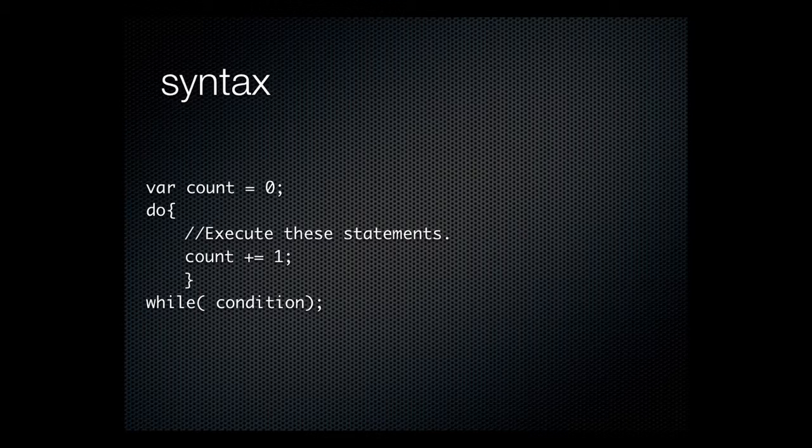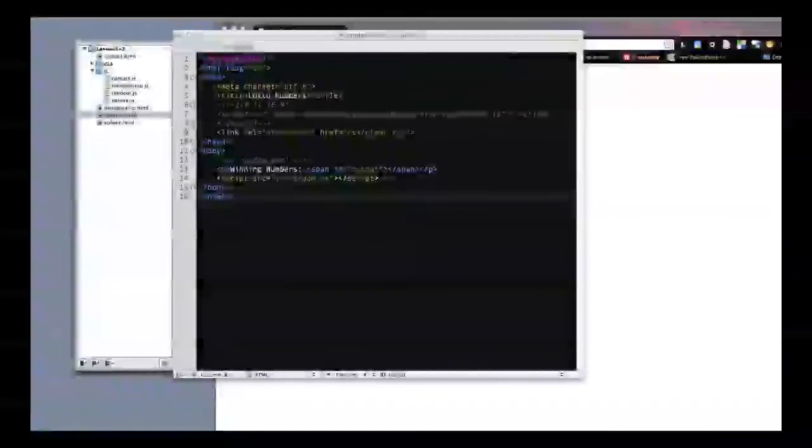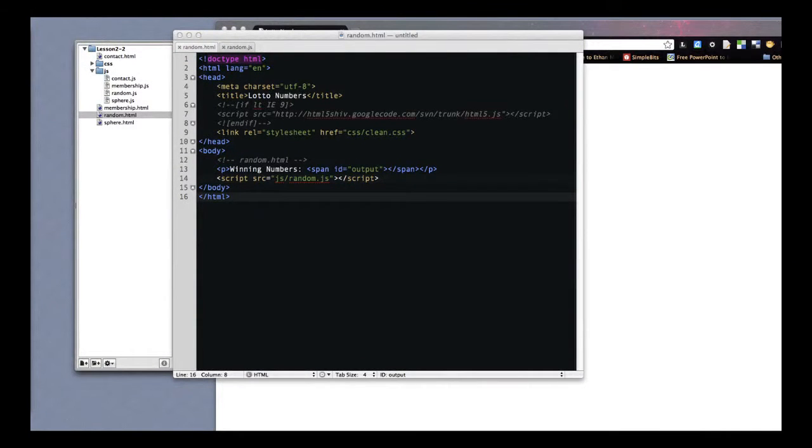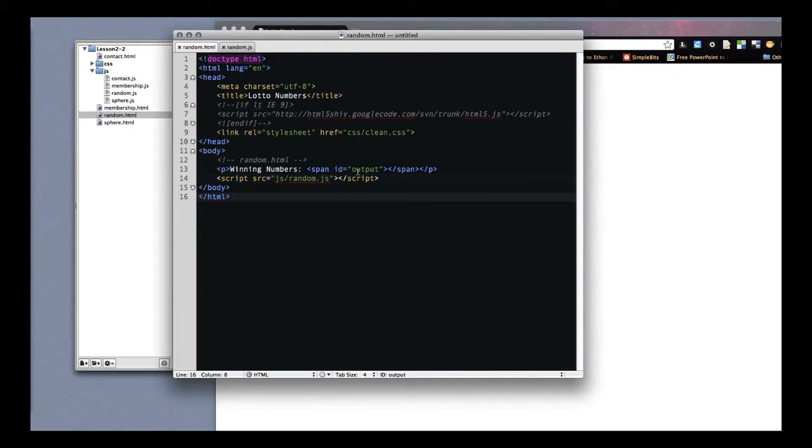So we're going to go on to our example, which is a random number generator. And here I have it in our HTML page. It's a very basic page. There is no form involved in this one. It's just a paragraph tag and then a span with an ID of output here, and we use that to write the numbers. And again we have our script being connected, and these are lotto numbers, so it's a random number.